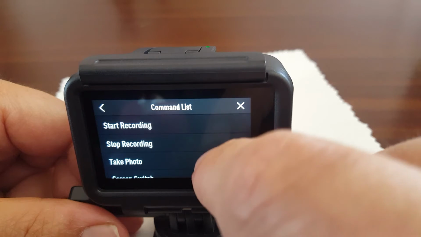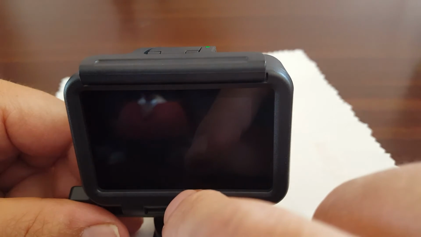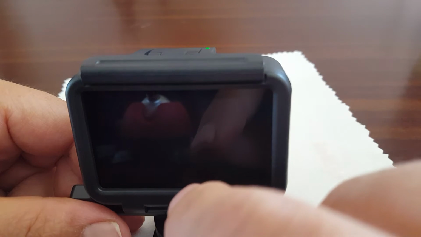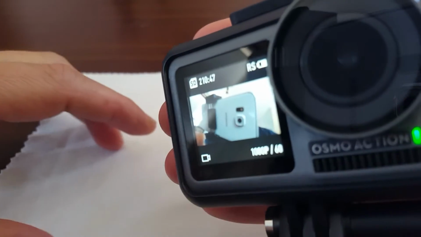There's the list. Photo, switch. You can even... It's very... So it understands pretty good. It just went to the front screen.